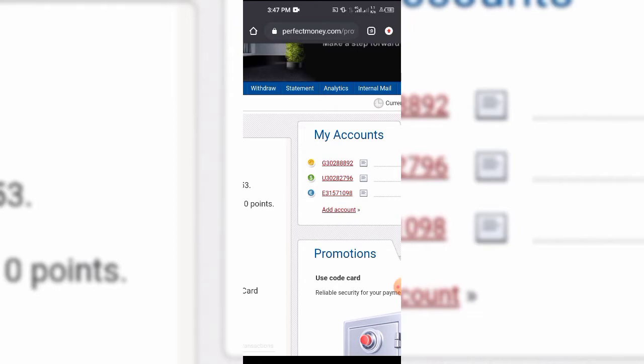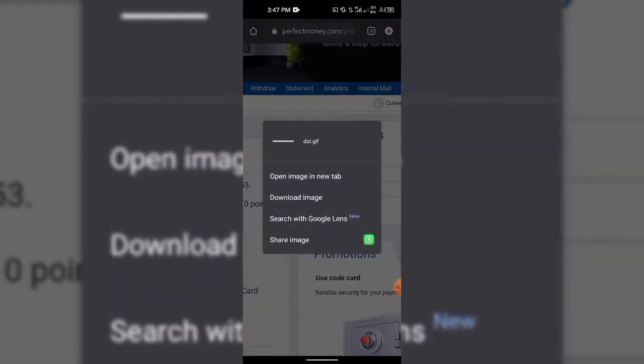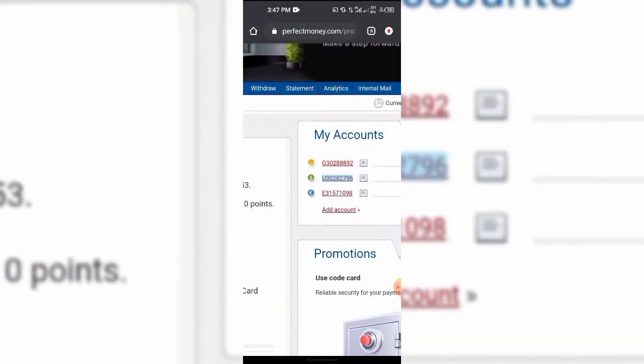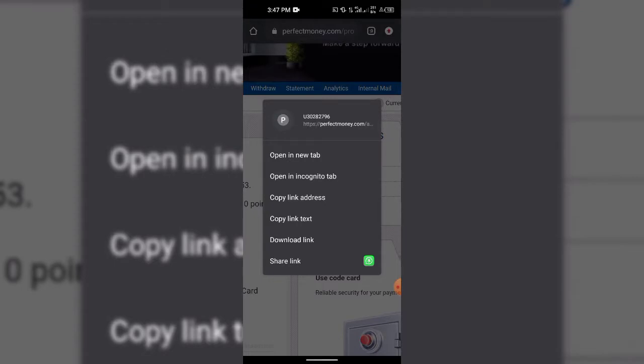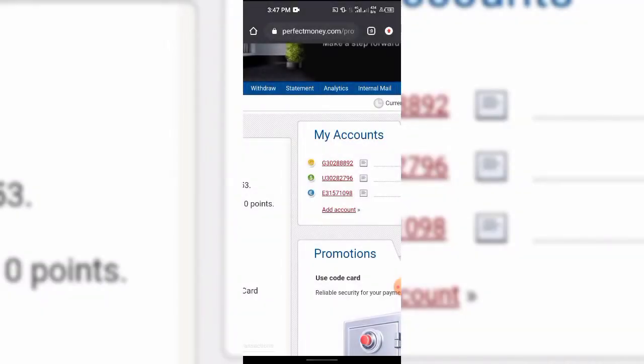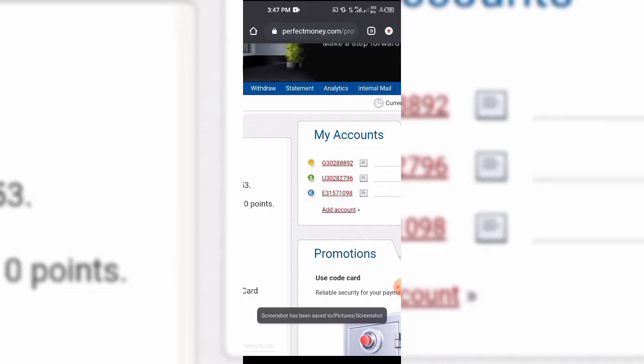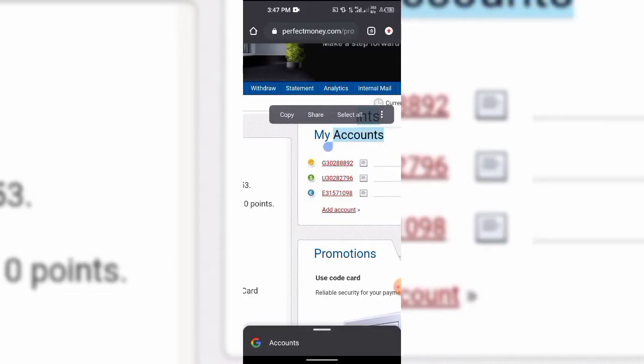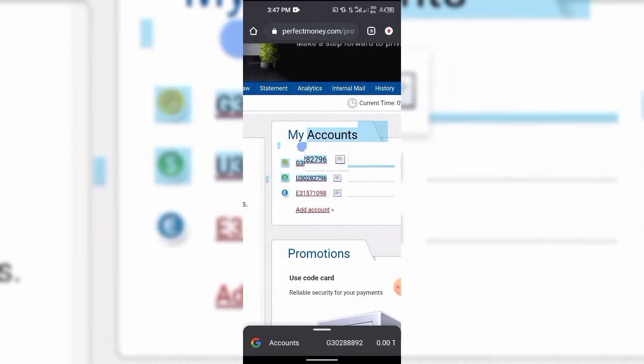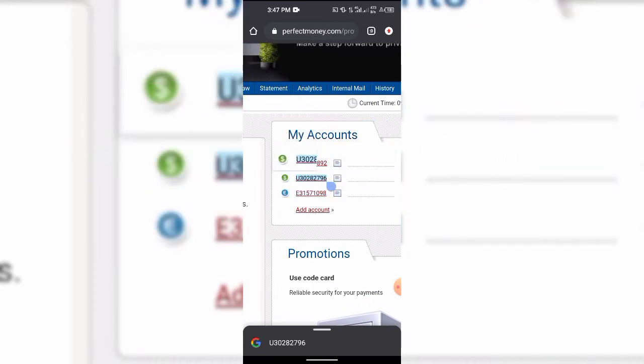All right. So what I need here is this USD. So I'm going to have to copy it, or rather say screenshot if I'm finding it difficult to cut it. So let me highlight from here, copy it somewhere here, copy it somewhere here.